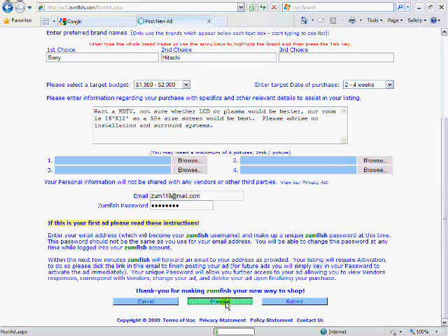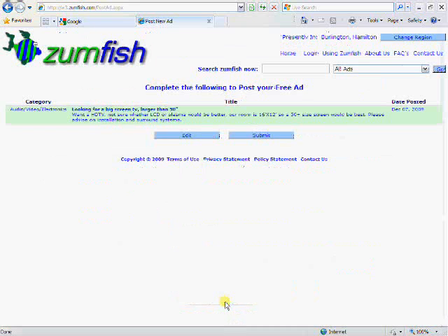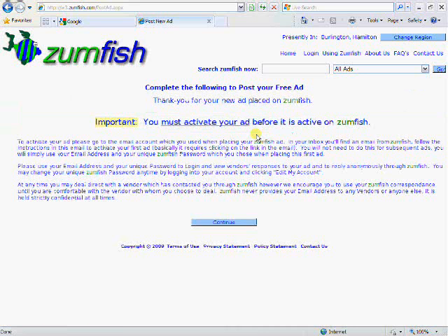At this point, if we're happy with our ad, we can click Submit to post our ad onto Zumfish. We can also click on Preview so we can see what the ad is going to look like to the vendor. From here, if we wish to edit it further, we can do so, or we can click Submit to post our ad. Keep in mind, any time during the life of our ad, we can edit it by simply logging into our Zumfish account. We can now submit our first ad by clicking on the Submit button.